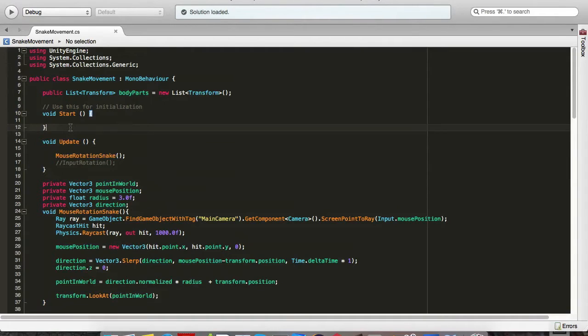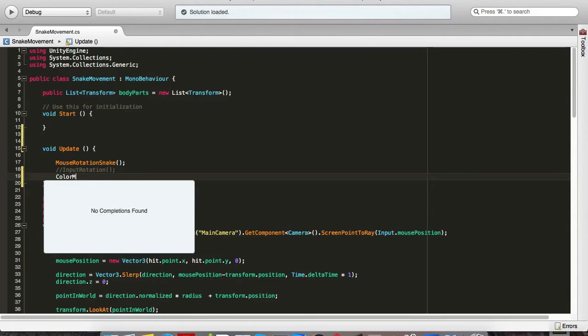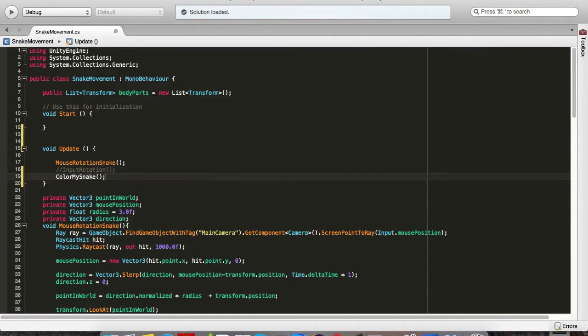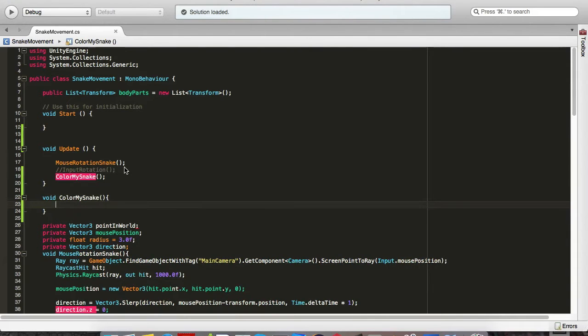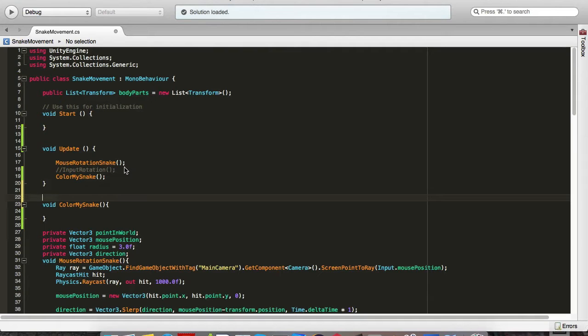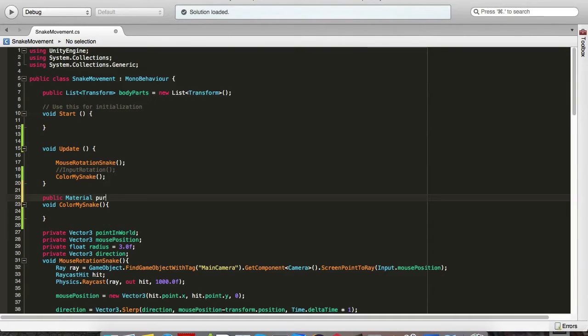and add a new method, we're just going to do it in update, and the method is going to be called color my snake. Is that okay? Color my snake. Okay, so void color my snake, we open it up. Above color my snake we're going to add a couple of variables called public material, purple and orange.